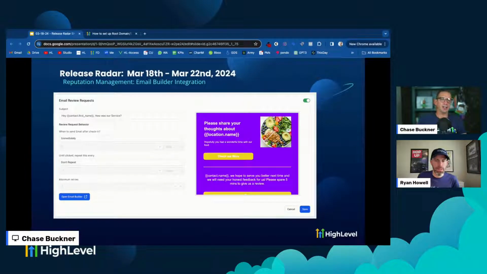This one's great. I love this one, because this is like a preview of what's to come in a way. So now we've got reputation management, right? And we go to make our review request email template. And instead of it being that really limited little builder thing, now you get a modal that pops up, and you can use the full email builder to make those templates.